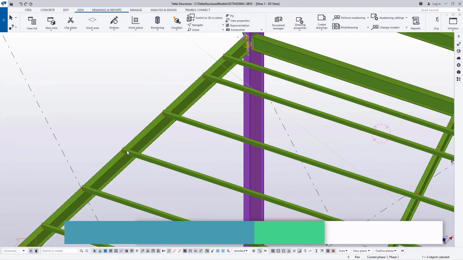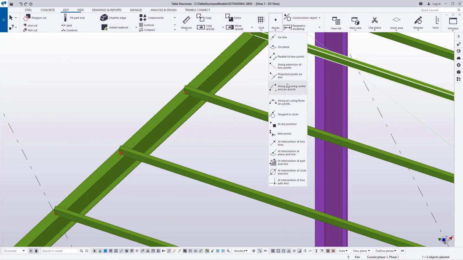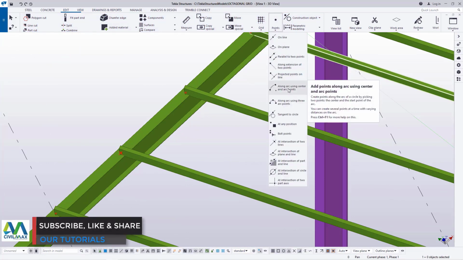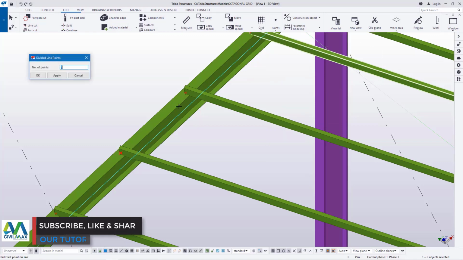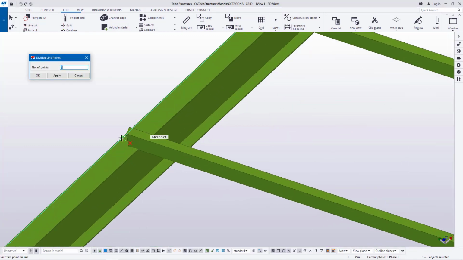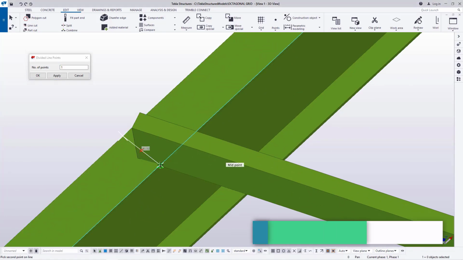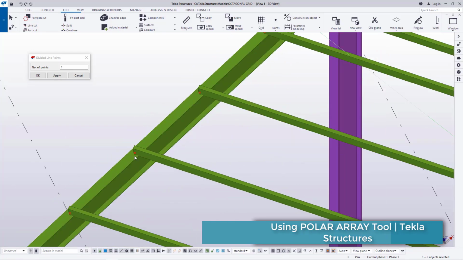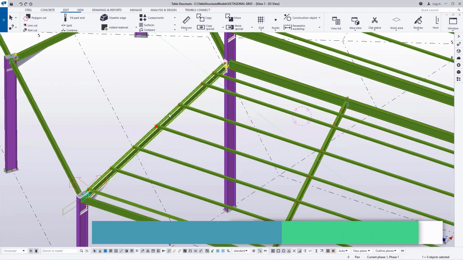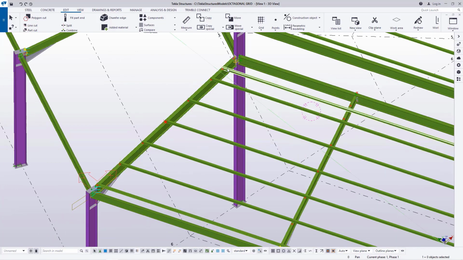How did I do that? I came here and went to Edit. I picked on Points and went all the way to the first option, Add Points Online. I picked on that and snapped on that midpoint like that, and I snapped here and placed that point.